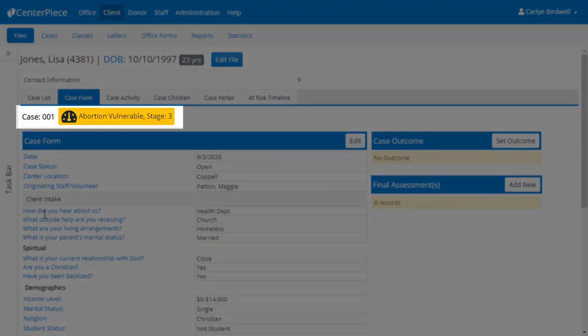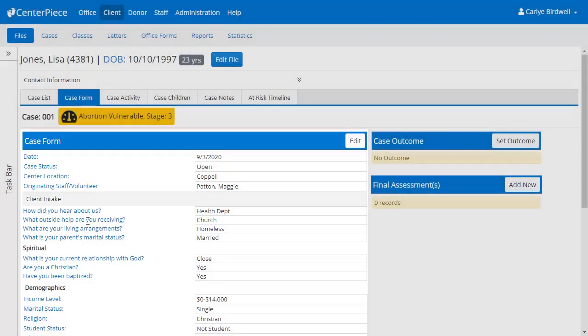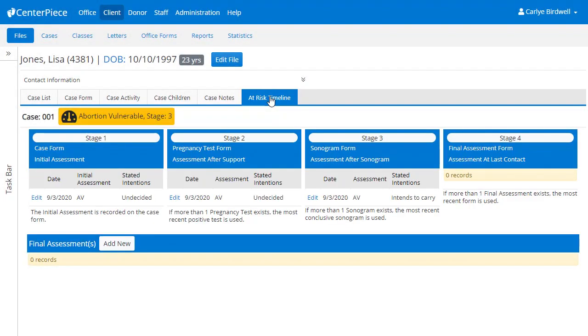Notice her at-risk assessment information is immediately displayed along with her case information. I'll next click on the At-Risk Timeline tab, and you can see her timeline right here. Notice that this client is in stage 3. She has received a sonogram, and the client advocate has assessed her as abortion vulnerable after the sonogram, even though she stated that she intended to carry to term.